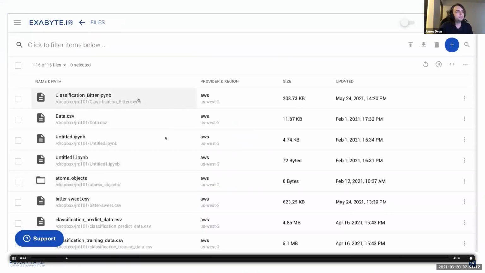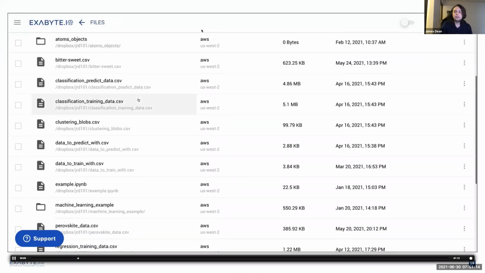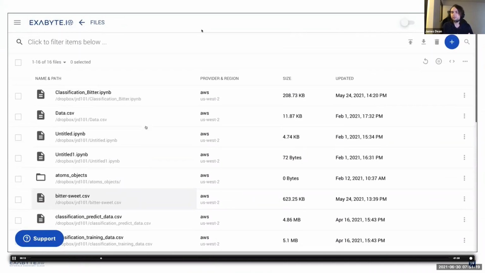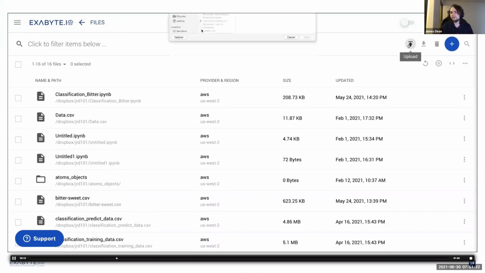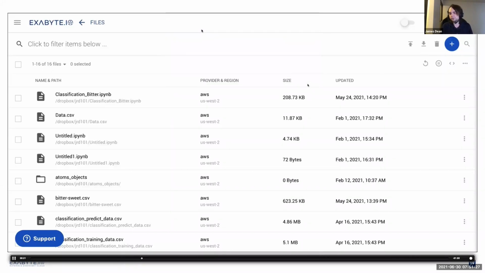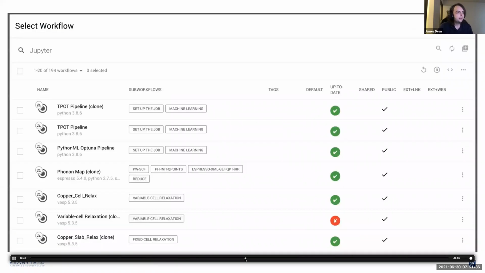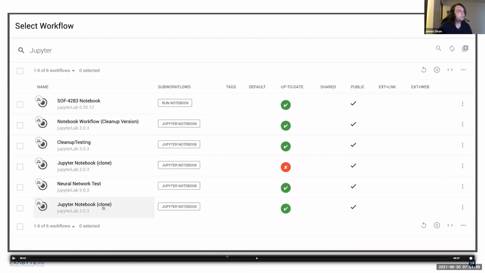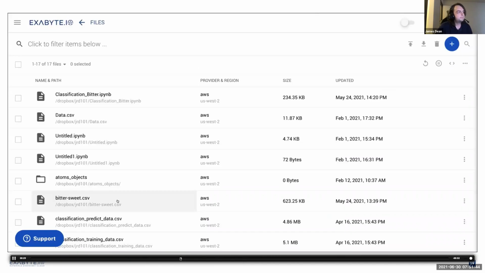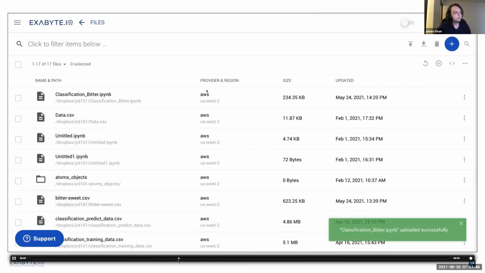So here, what we can see is the user's Dropbox. And when we start a Jupyter notebook, we are starting it off in the user's Dropbox so that we'll have access to anything that's in the Dropbox, just to make it easy for users to access their data and do data science on it. Here's where I uploaded the bitterness classifier notebook. This is something we recorded in the last webinar. But what we can do is go ahead and create a new job, because this is a default workflow.